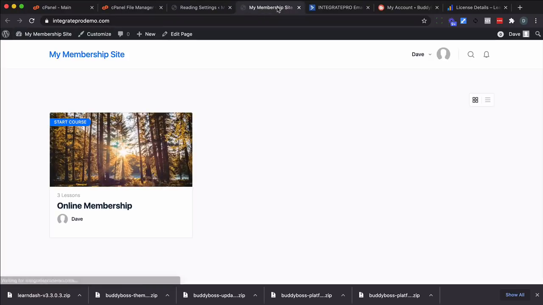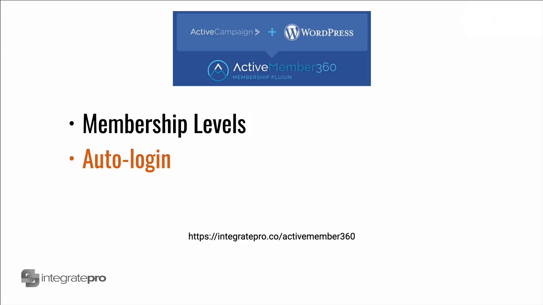There it is. So you've got your first course. In this case, it has multiple lessons with one topic. Okay, ActiveMember 360 plugin. This is what's going to control the different membership levels, access, and it's got this great auto login capability, which makes for a much better user experience.